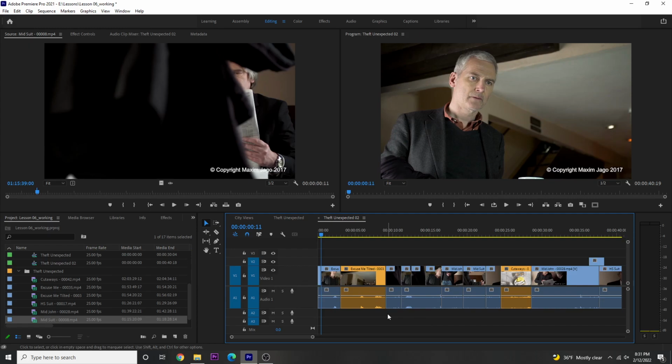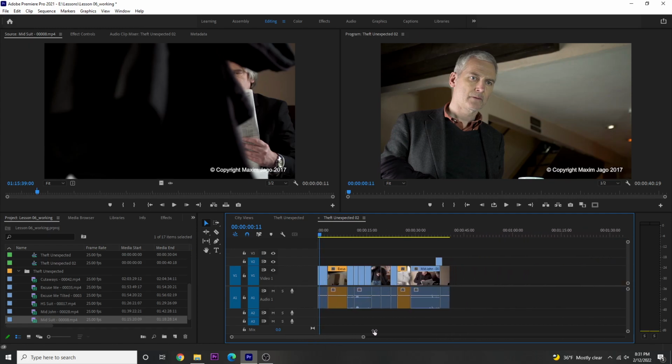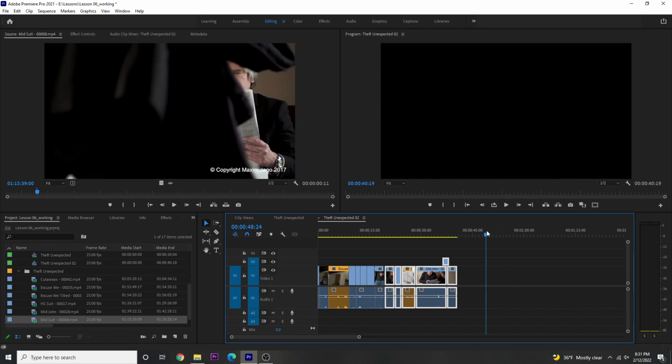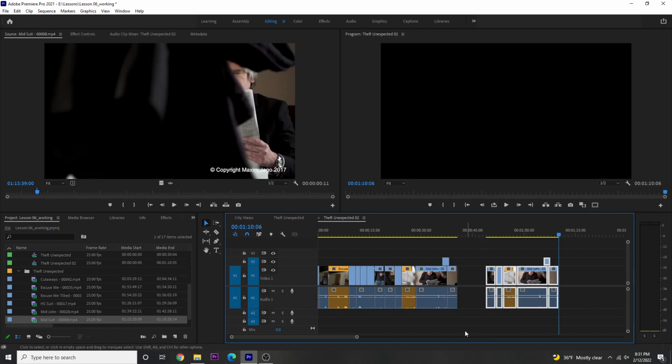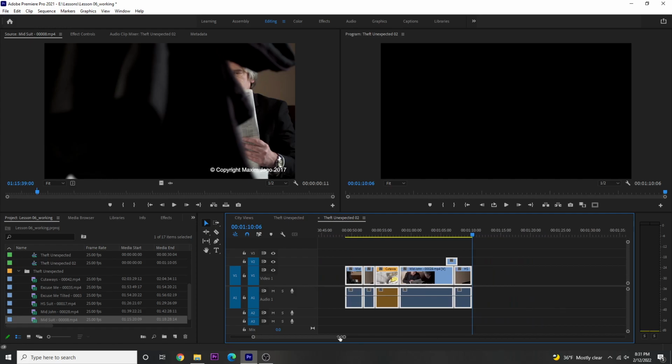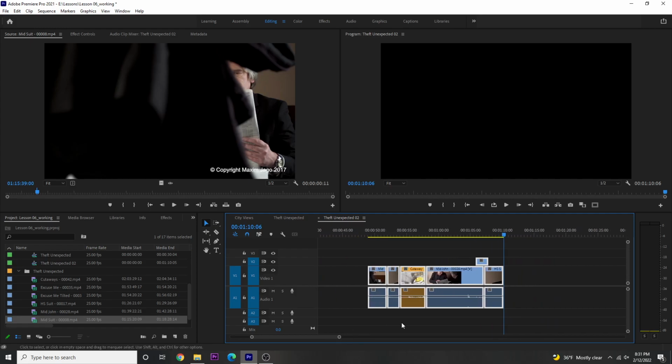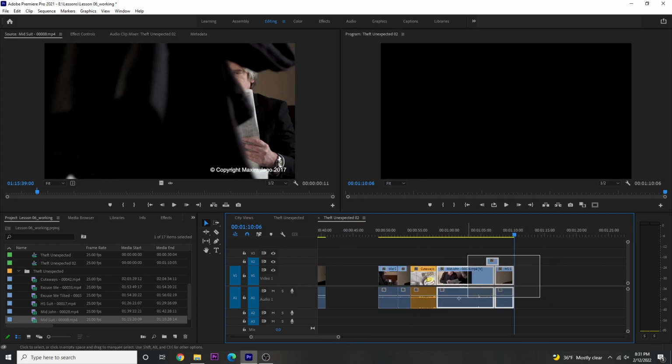Okay, and then it also is talking about gaps in the sequence. So I don't see any here at the moment, but I'm going to make us some. So what I'm going to do is copy some of these clips. I'm going to put them down here, and then I'm going to space them out because the next part of this chapter was talking about having gaps.